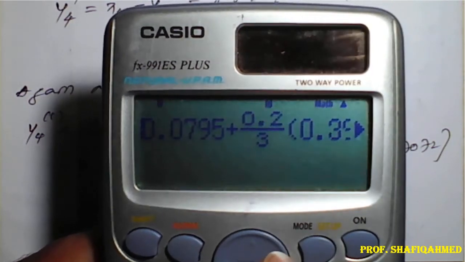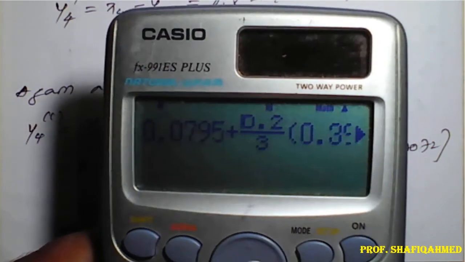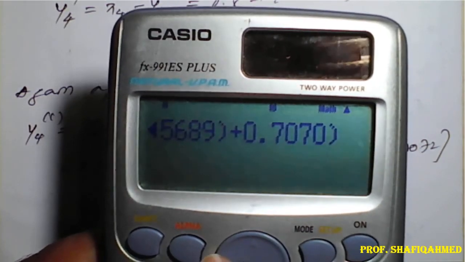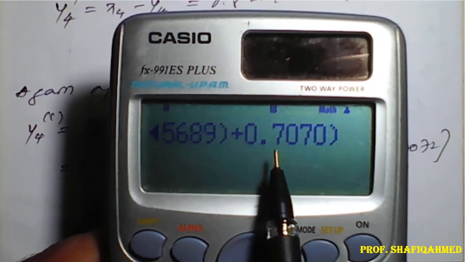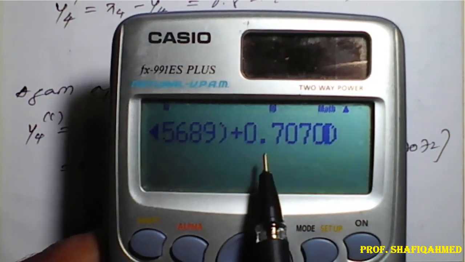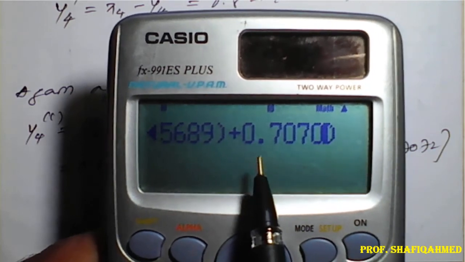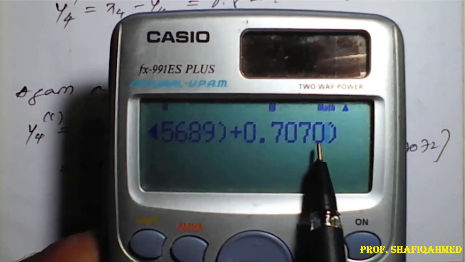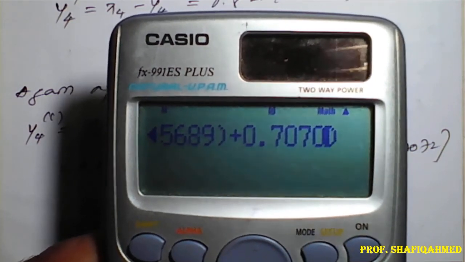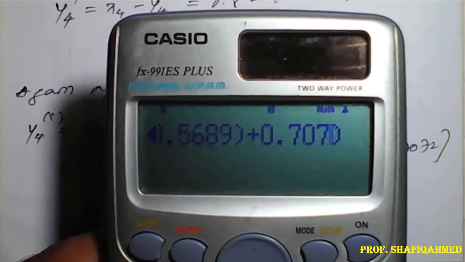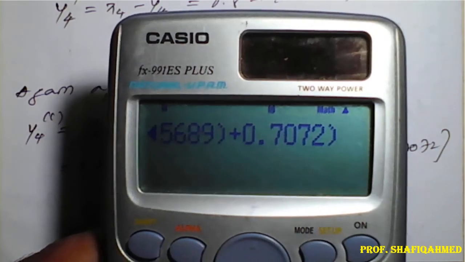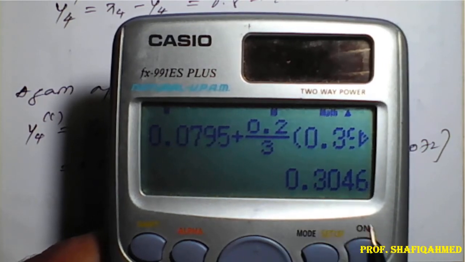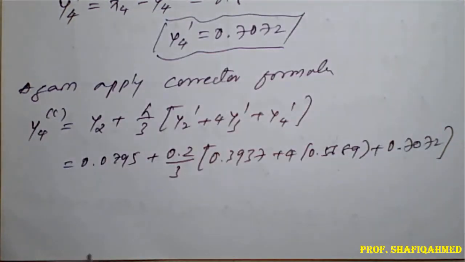You press the end button. If you use it, it will go to the end. You can see all values are the same, only y4 dash is going to be changed to 0.7072. Instead of 0.7070 we need to correct it to 0.7072. I will change the last value, write 2, take out the cursor and press equal to, and you will find the answer 0.3046.